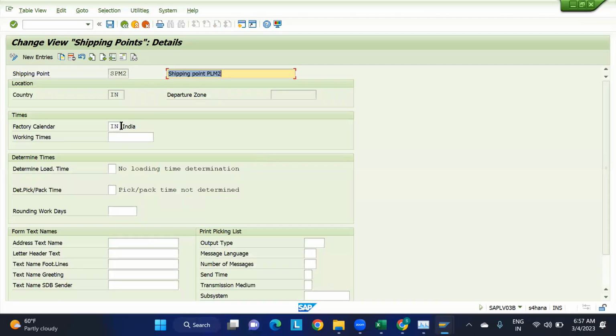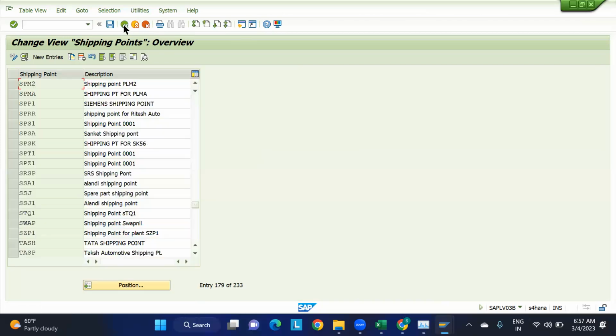Okay, in this shipping point, again, I have maintained the practical address IN. Some address you need to maintain. If you are not maintaining the address, also not an issue. Okay, so shipping point is generated for us.